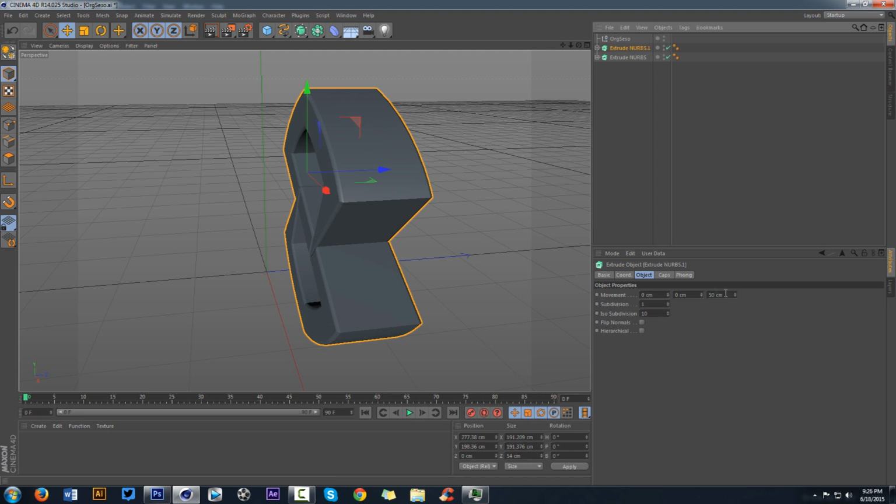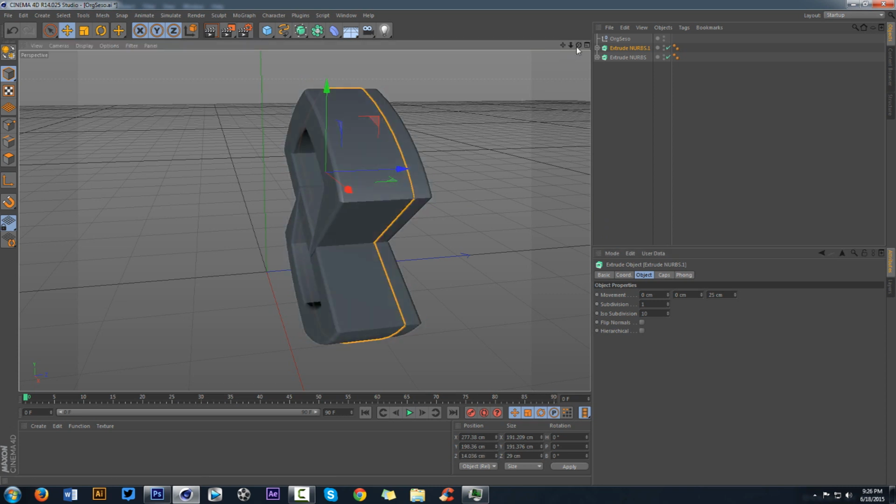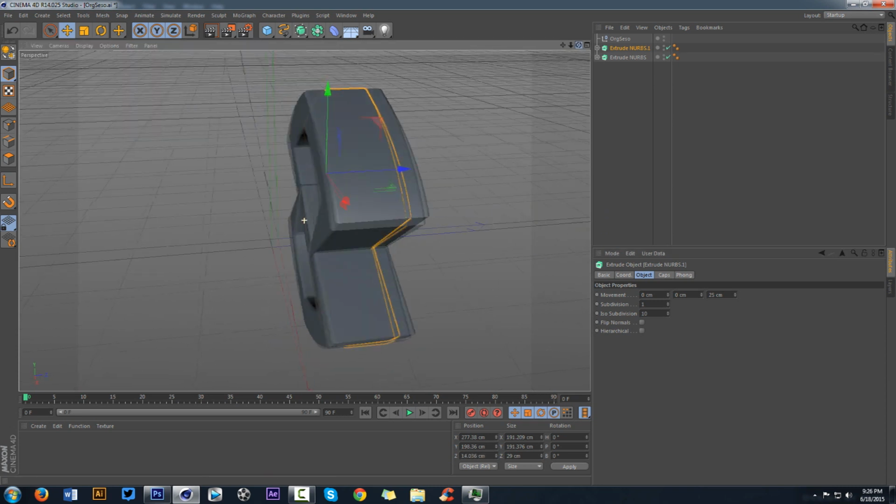I'll show you in a second. I'm going to put the second duplicate one to 25, and I'm just going to move it back to the middle of it. Somewhere along the middle, if I can just find it. That's pretty okay in the middle.